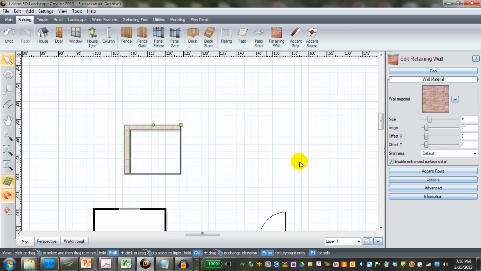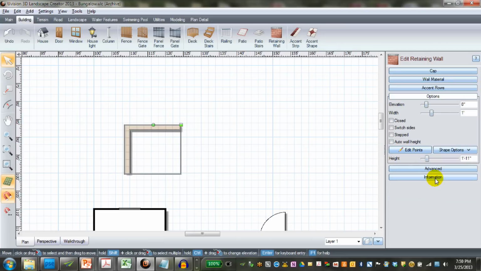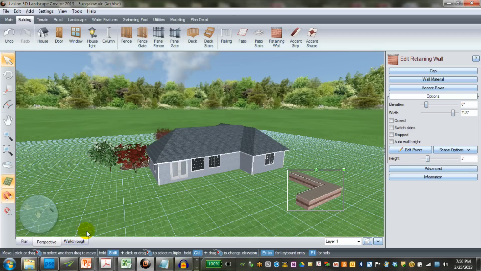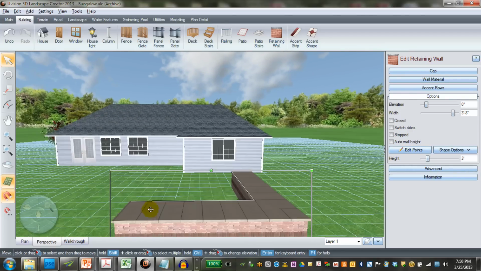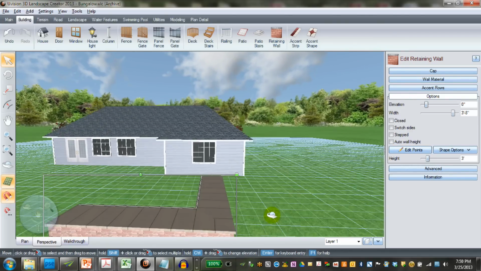And this will be our wall. We can go to our options and we'll bring our grill island up to 3 feet. And our width of our grill island will also be, we'll make it 3 foot 8 inches wide. So now we're in perspective. We'll see we have our grill island here.